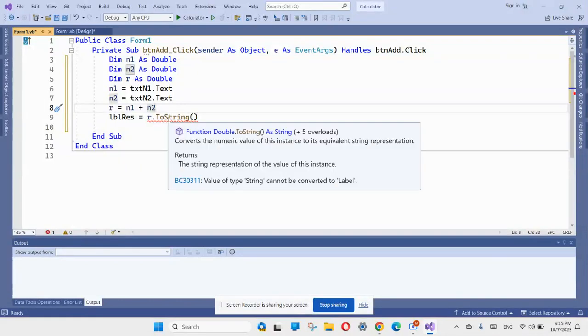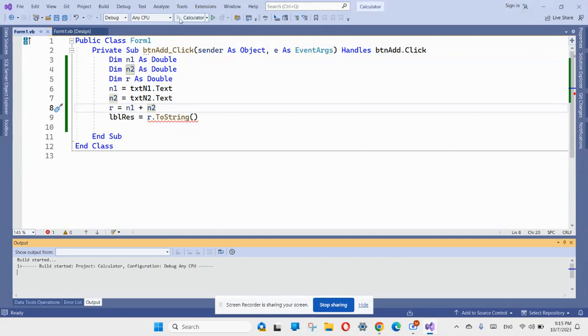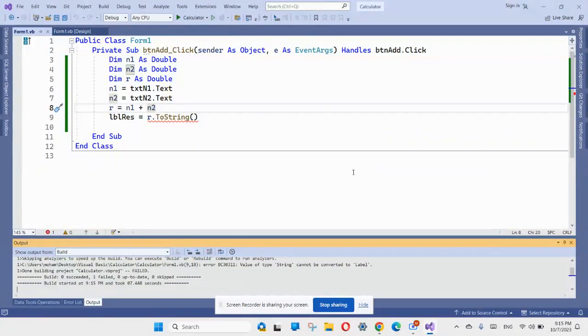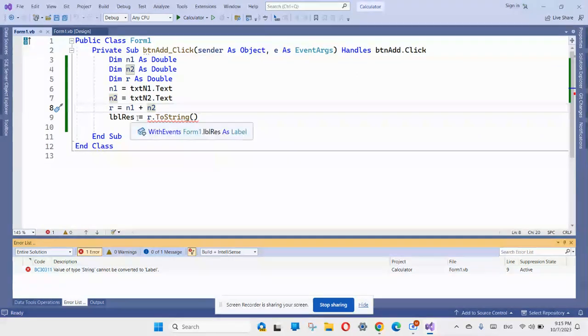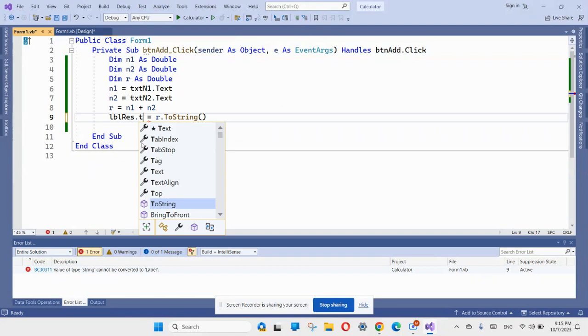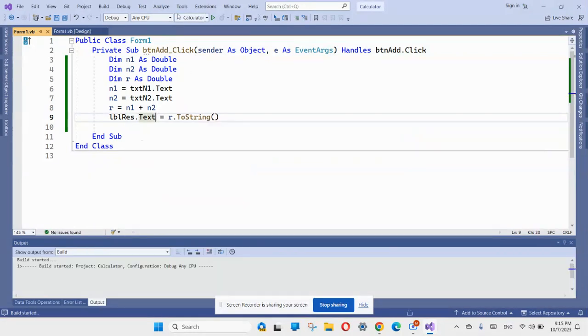Why is this an error? Well, let's see if we have any errors. Okay, no. I'm sorry, label result dot text. Yeah, this was the error.